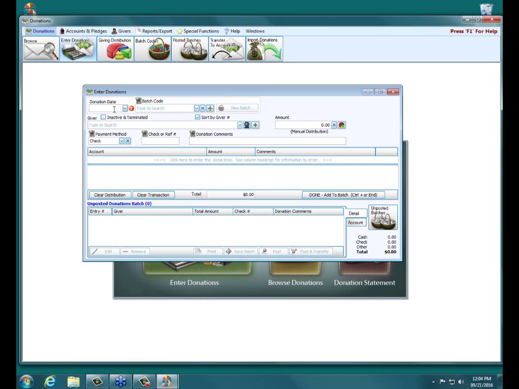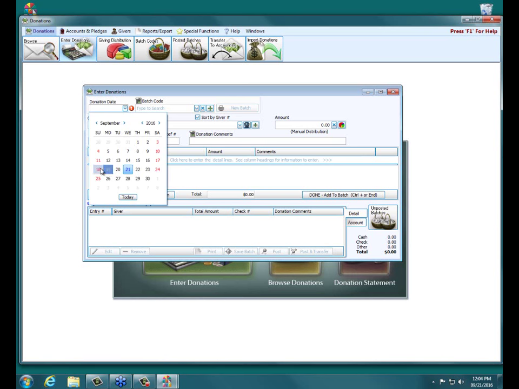A couple ways you can enter the date. If you're using your mouse, you can hit the down arrow here and select the date that you want. Next to the month, you have directional arrows. You can jump back to different months or even different years if you ever need to. If you want today's date, there's a today button down at the bottom.